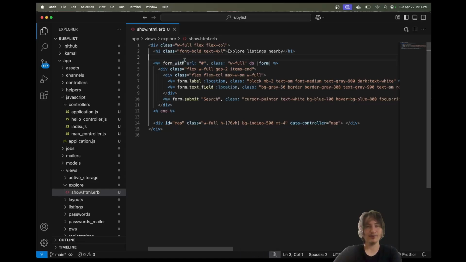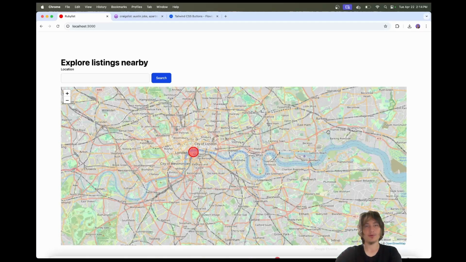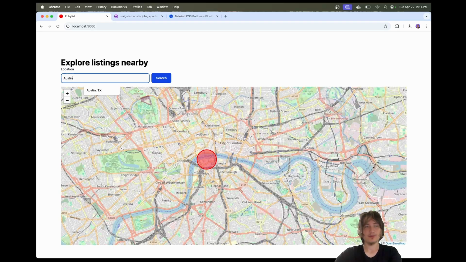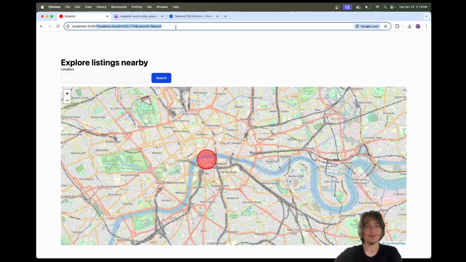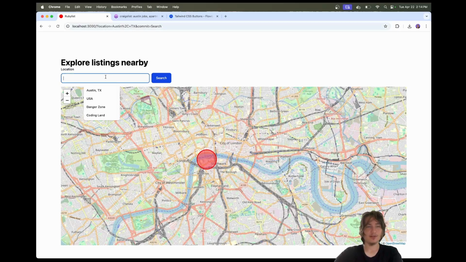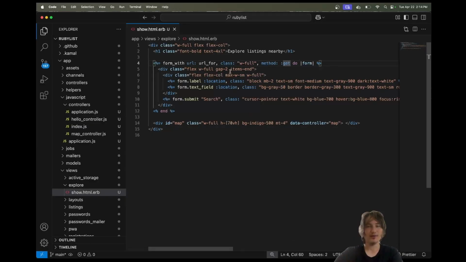So first of all, I think we might just post to our current URL. So we could use URL for, and then we could do method get. So it's just going to make a get request to the same exact URL that we're on. It should also put the content up in the parameter, as you can see. So that does work.